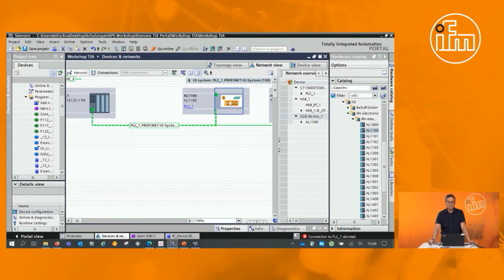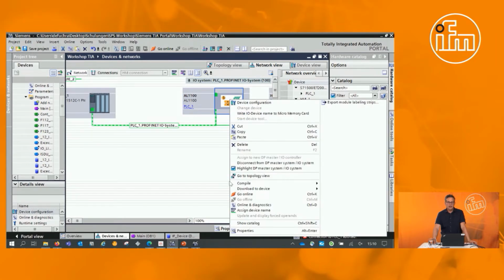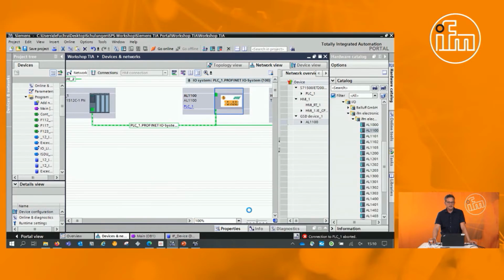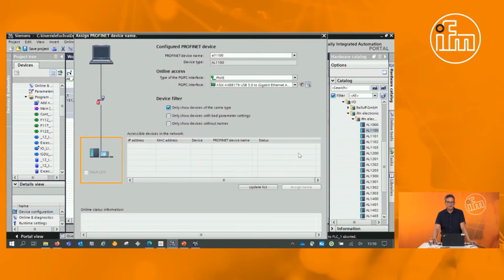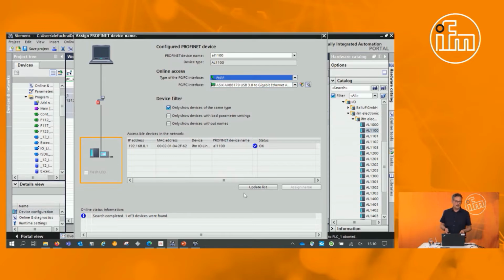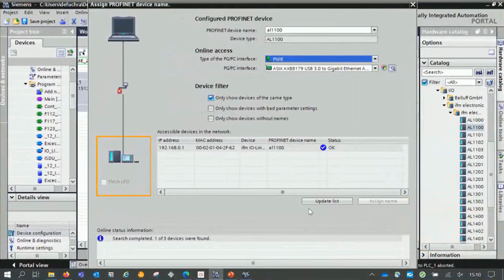Also, you have to give the Profinet device a Profinet name. Then you go online, you search for the devices. And you see, I found my IO-Link master, and because it's not the first workshop, I have already given it a Profinet name, and so my PLC detects this IO-Link master and gives it an IP address. Okay.